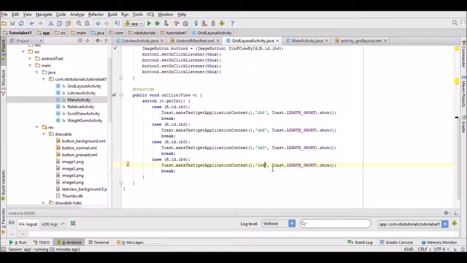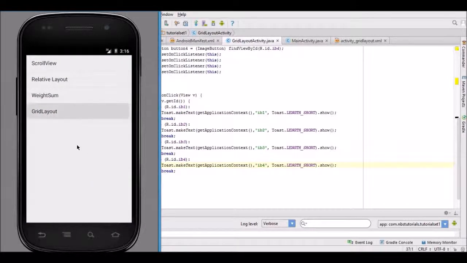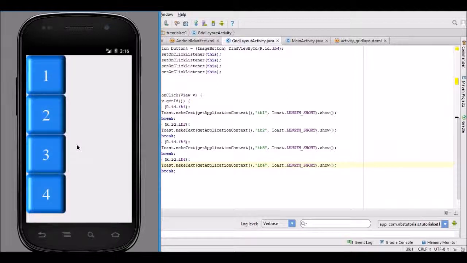Let's give that a quick test now, just to make sure it's working the way we want it to. The app is launched. I just hit the launch button to test the grid layout, and there we go. We've got the 4 image buttons on there. We press 1, that's IB1, press 2, that's IB2, and 3, it's IB3, and IB4 for the final one. So that's operating fine.